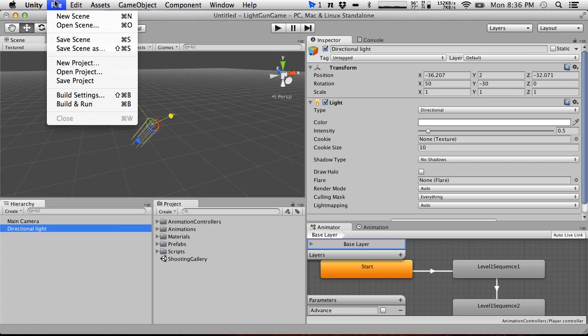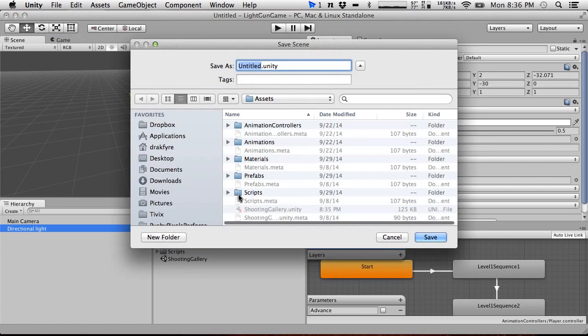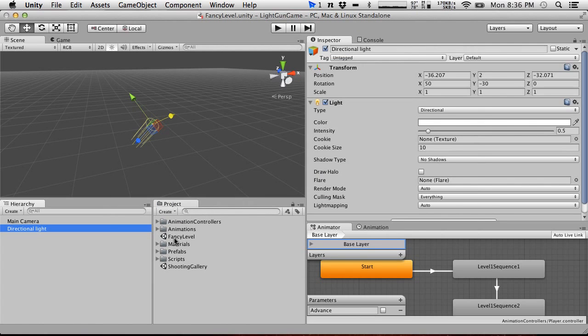So, I'm going to go ahead and give this level a name. I'm going to call it Fancy Level. And it may not actually end up being that fancy.